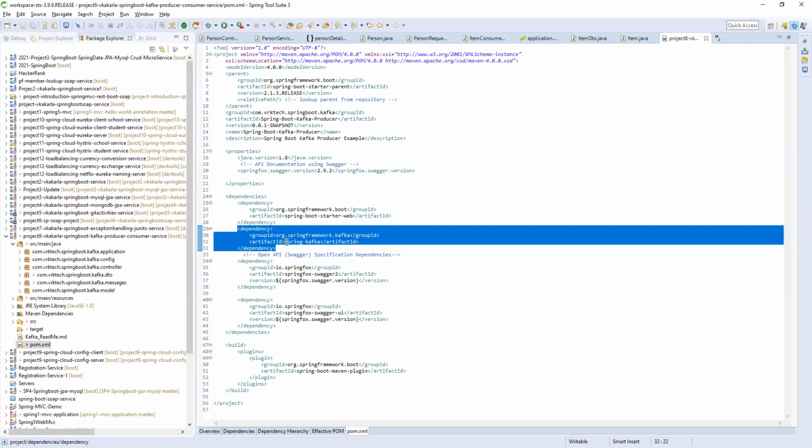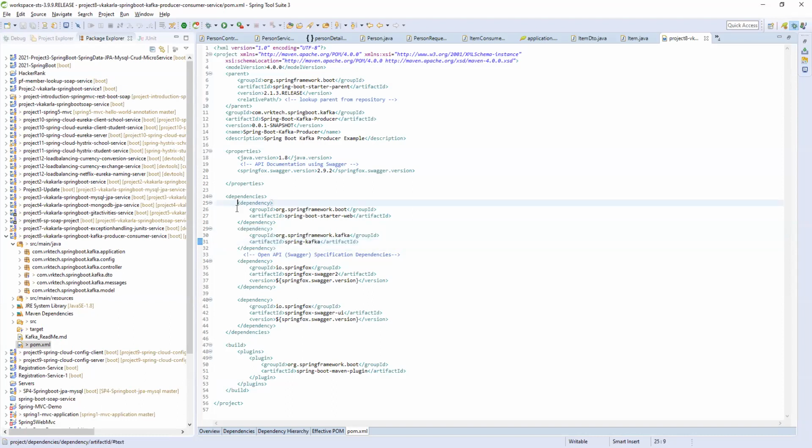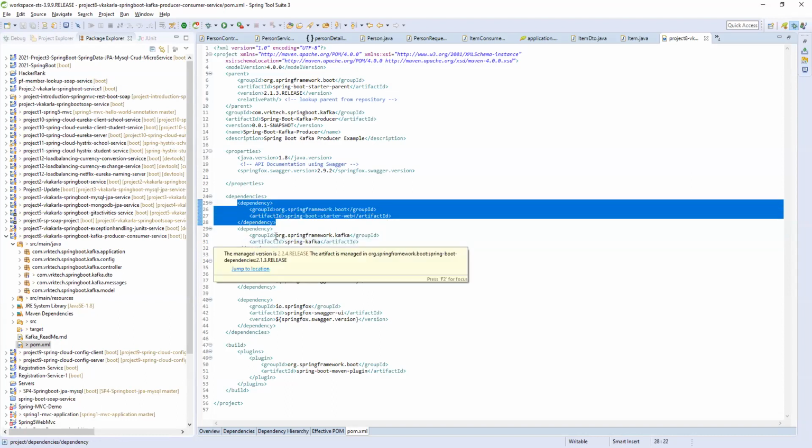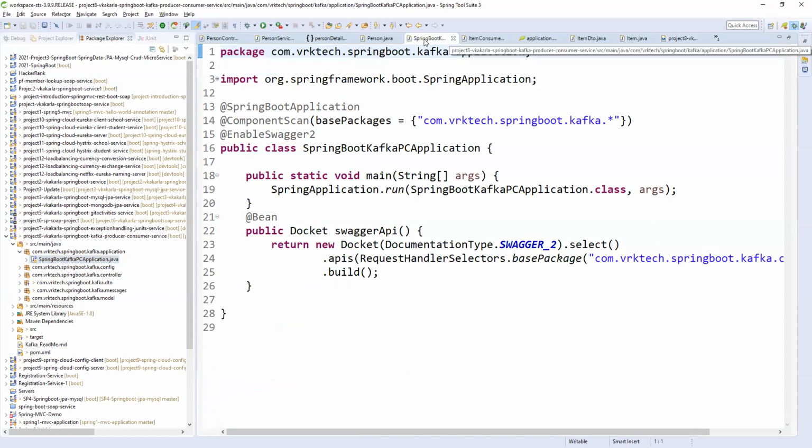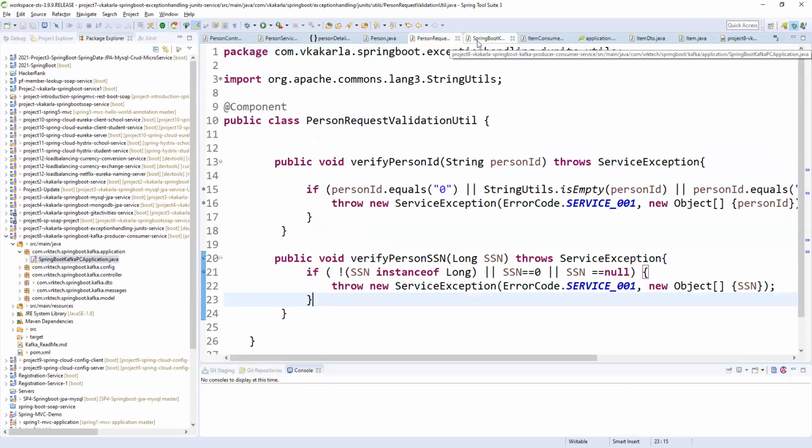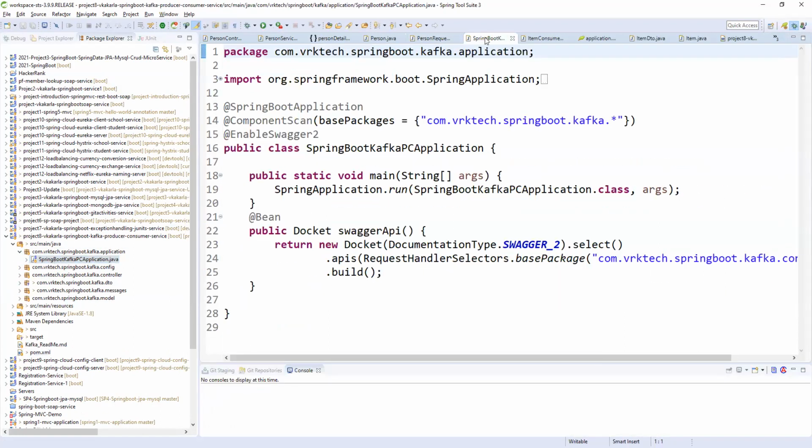So we can directly use the Kafka here, and Spring Web. So these two are enough. Okay, so now coming to controller, main application class. Sorry, main application class, let me close others.